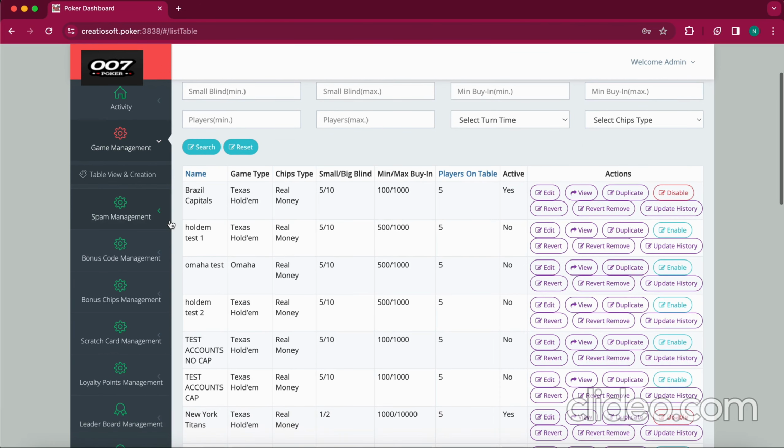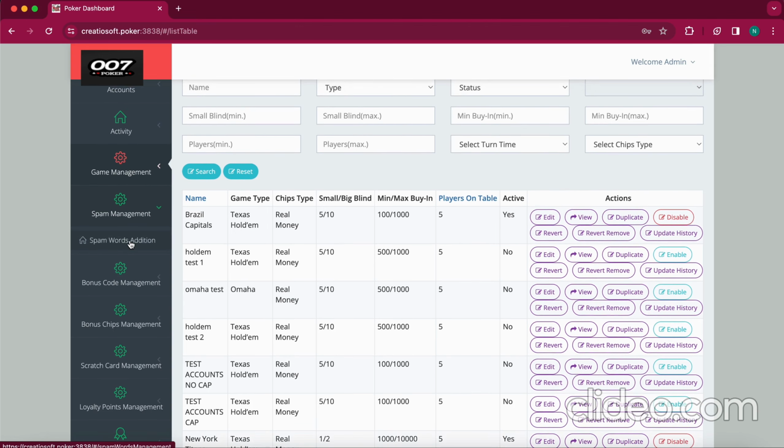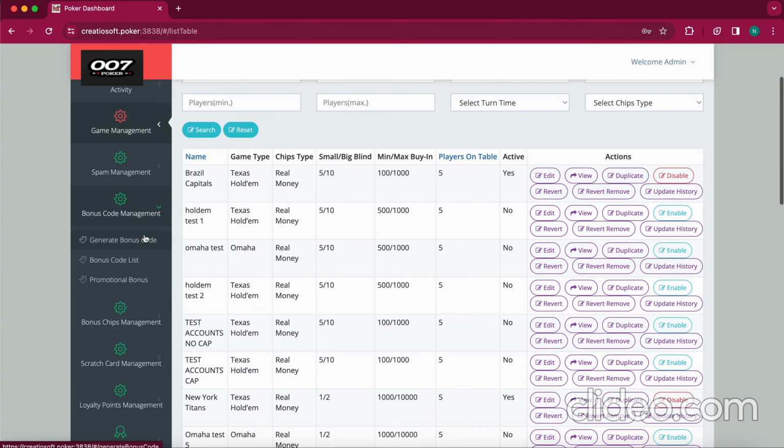Other than that, we have spam management, just to make sure that we can enter spam words which should not appear in the chat. We have bonus codes management. So if there is a certain deposit criteria in the game, let's say we are using a payment gateway, we can create bonus codes which will help them get two types of bonuses, which are instant bonus and locked bonus. So we have those two bonuses in the game.